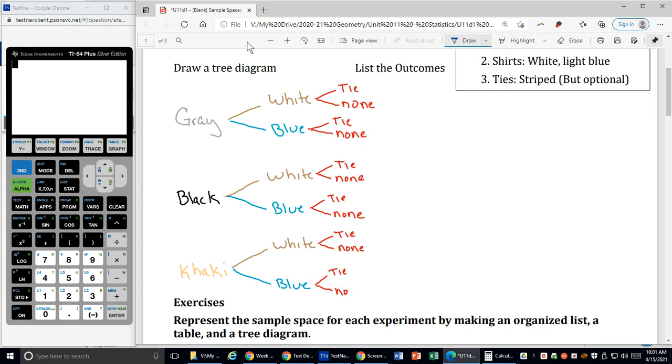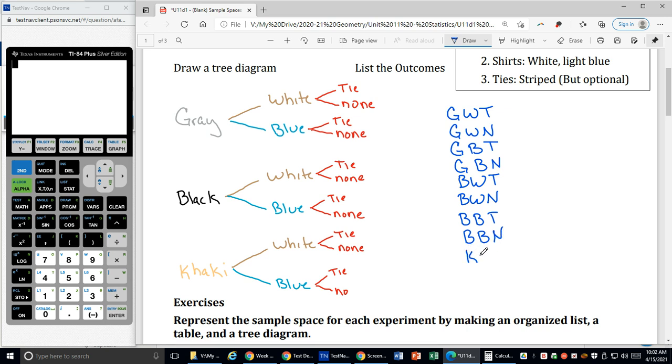Okay, so then when it says to list the outcomes, I'm just going to abbreviate: gray, white with a tie; gray, white with no tie; gray, blue with a tie; gray, blue with no tie; black, white with a tie; black, white with no tie; black, blue with a tie; black, blue with no tie; khaki, white, tie; khaki, white, no tie; khaki, blue, tie; and khaki, blue, no tie.